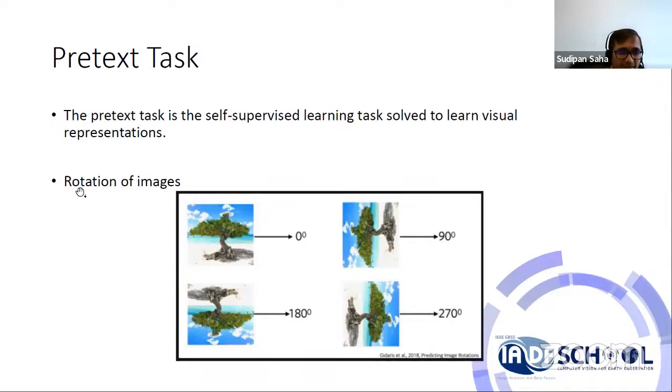So rotation of images is, I think, the most popular pretext task in classical computer vision, but it doesn't work so well in most cases in remote sensing, because in the case of remote sensing images, the way that we see them is the orthographic view, right?